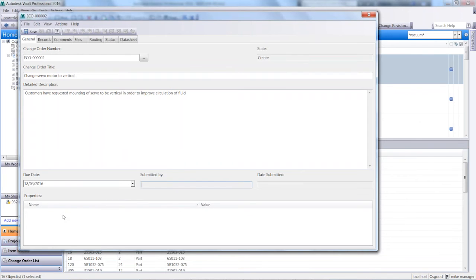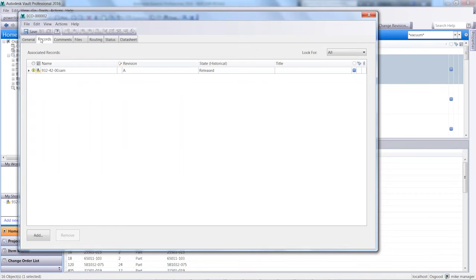We can also include other properties within a change order. So if there's any critical information that you would normally submit with a change, this can also be contained within this electronic change order. The Records tab shows you all files associated to this change. In this example, we're only interested in this assembly, but if there are other parts or other documents affected by the change, we could add them to these records.